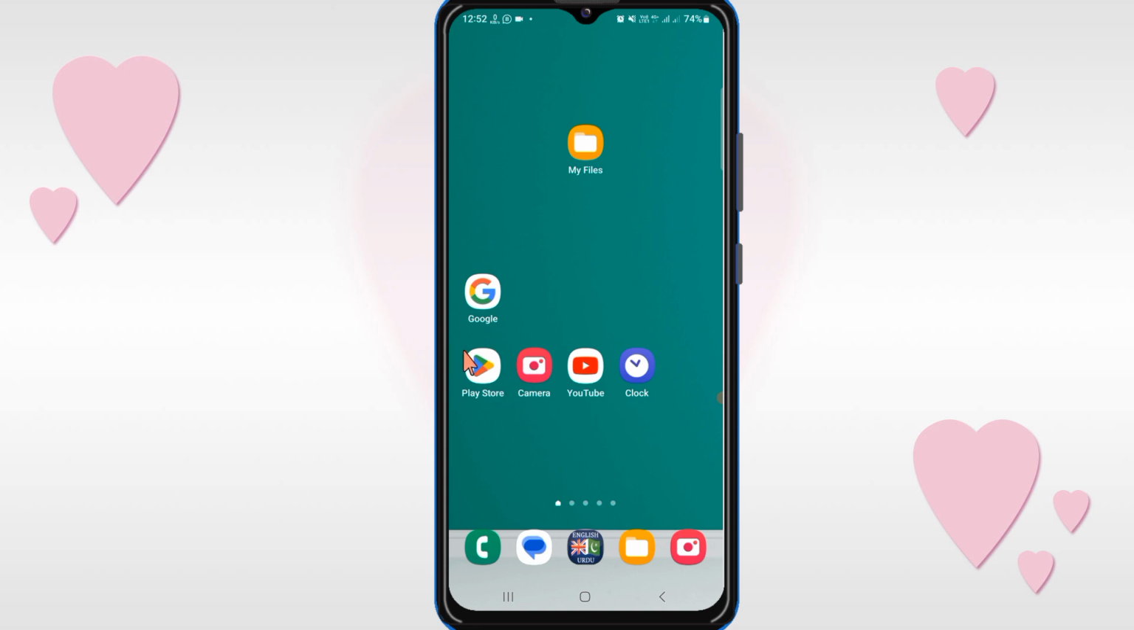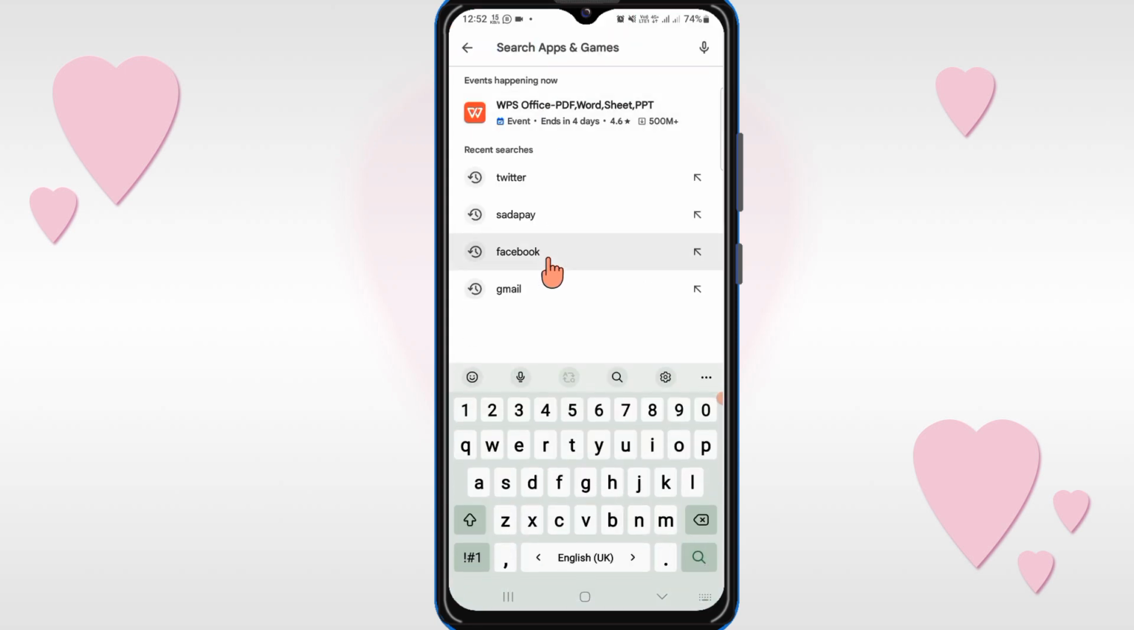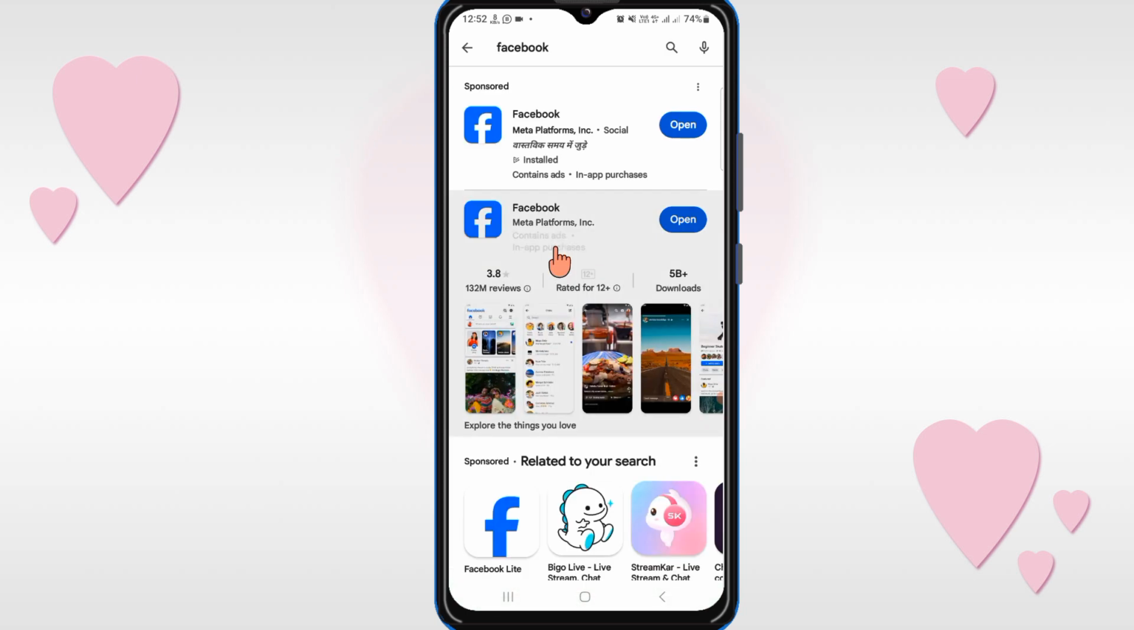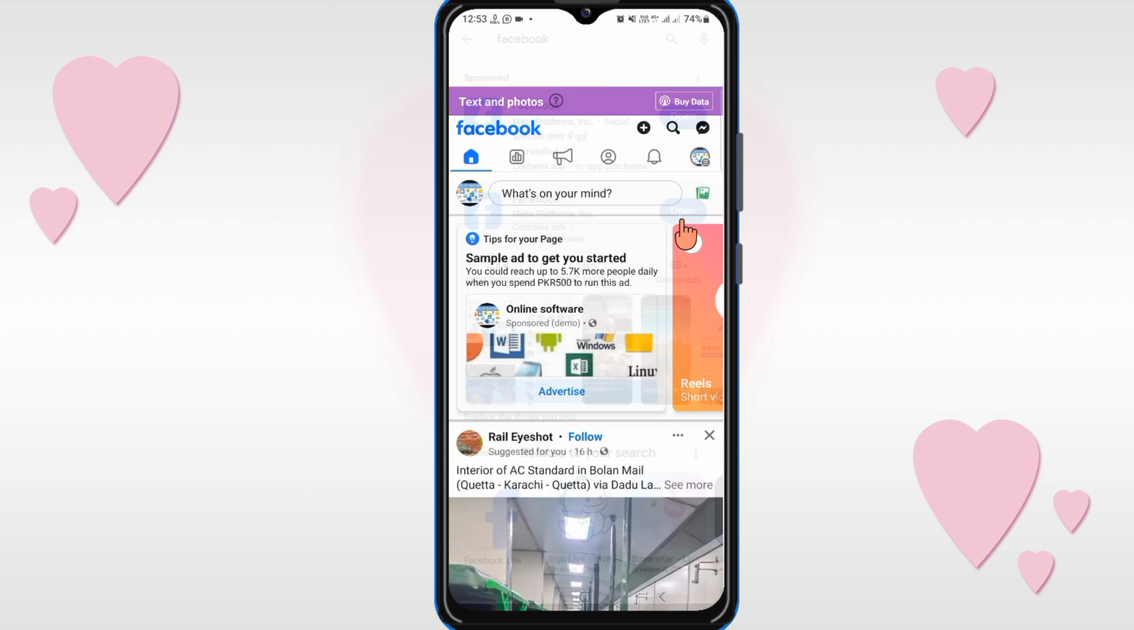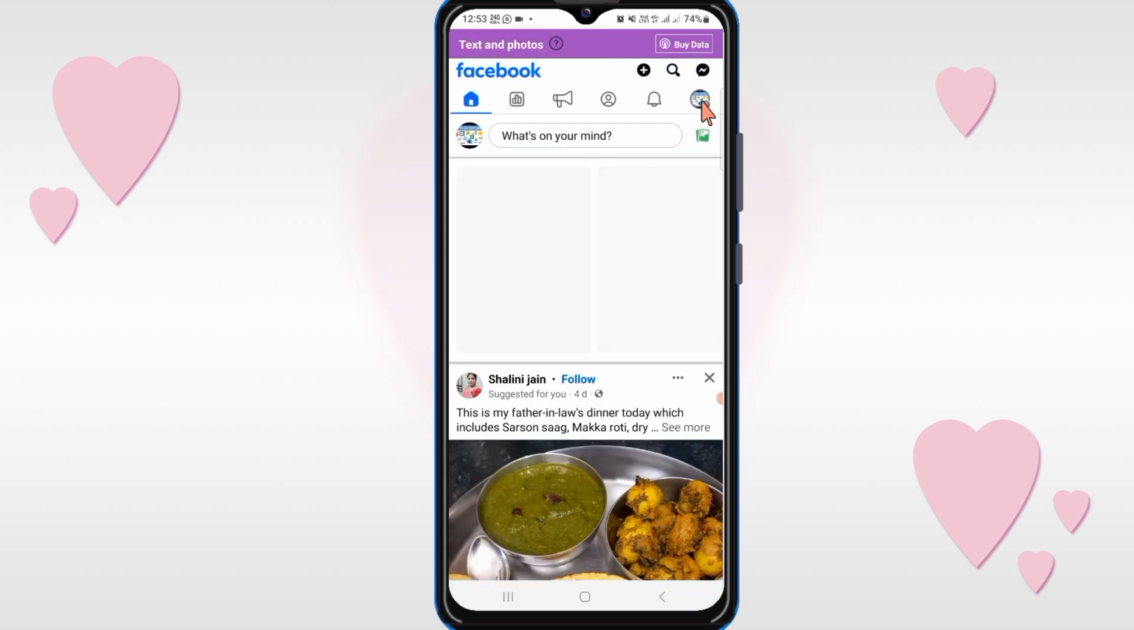Firstly, open the Play Store and write here Facebook. And make sure that your Facebook is updated. After that, open it and then click on the three lines on the top right.